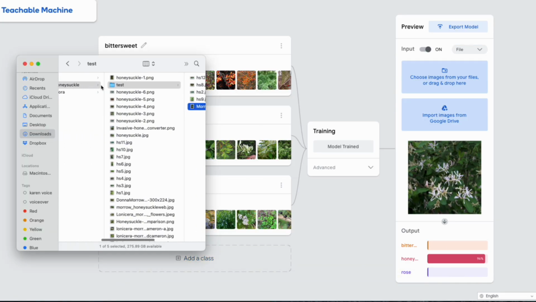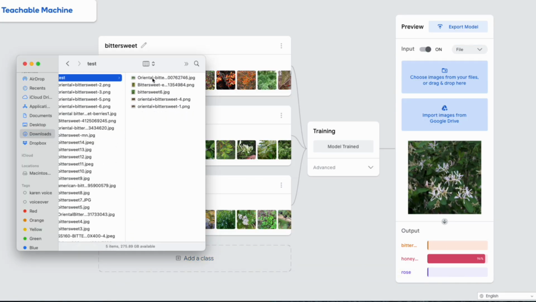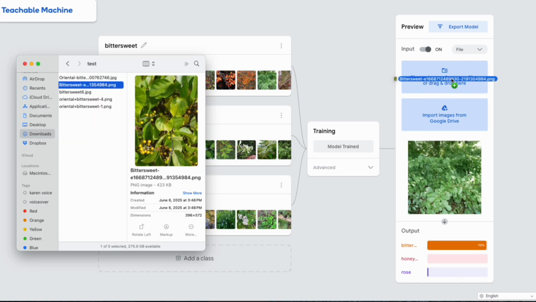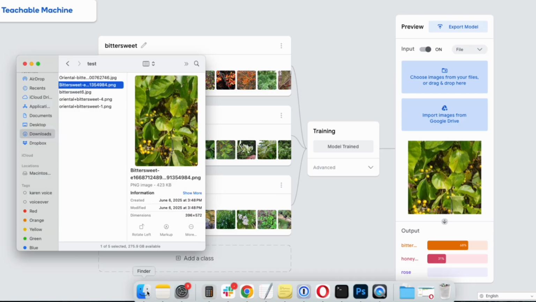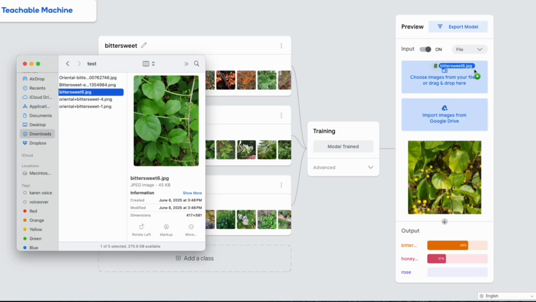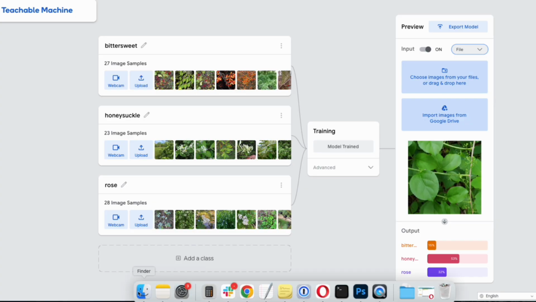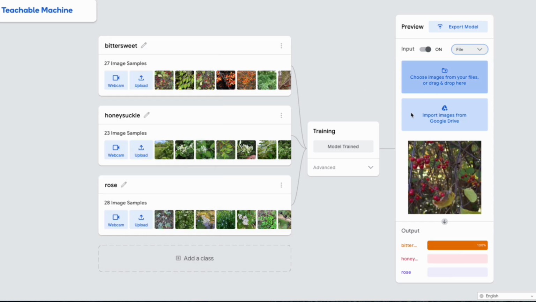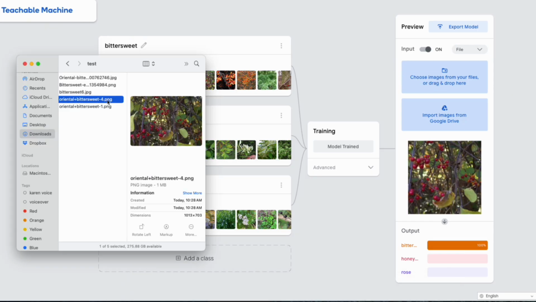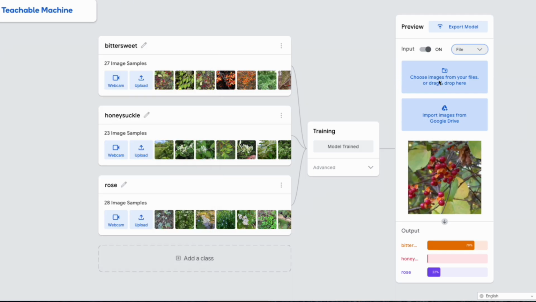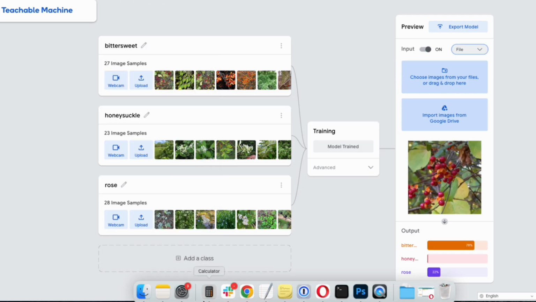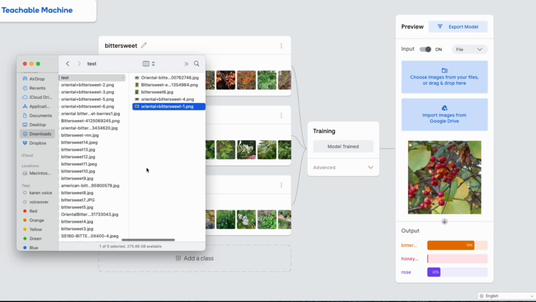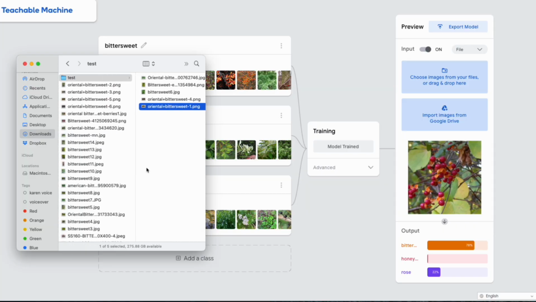Let's try our last one, which is our bittersweet. See how well it does with that. That one's okay. Oop, that one's a fail. So far I've failed on every class at least once. Okay, that's good. And that one. All right, so we do have some work to do. We're going to have to go back and add some more pictures and retrain it so that it identifies everything correctly.